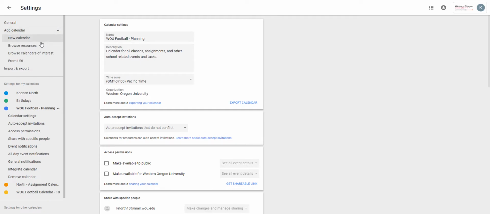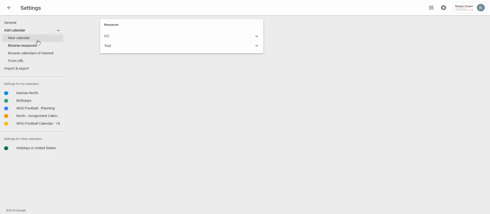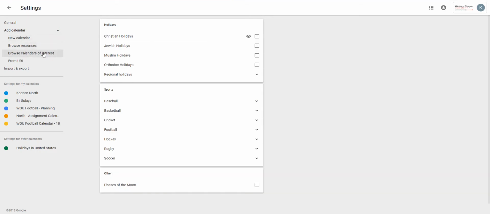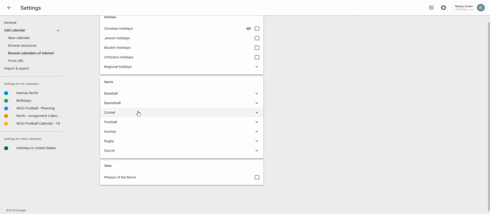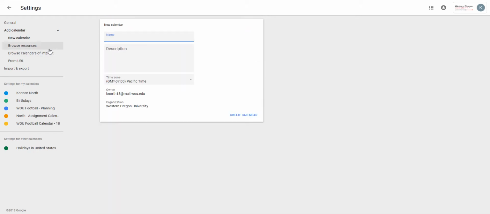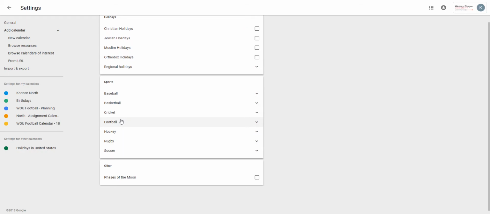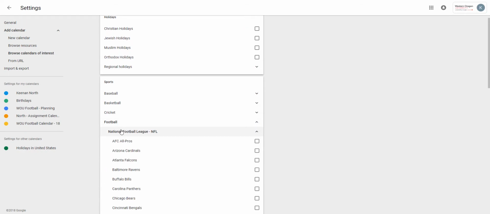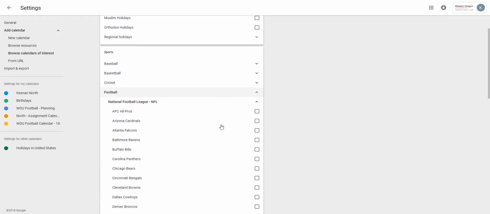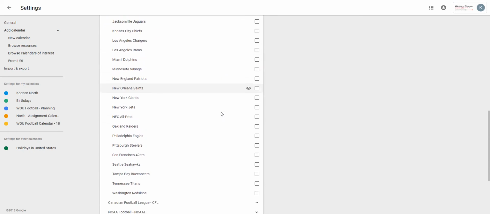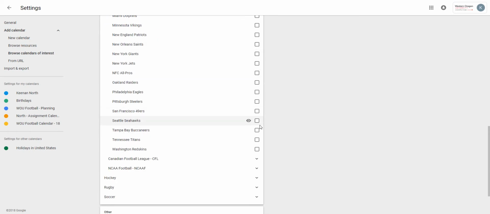One of the other cool features of Google Calendar is the ability to add calendars of interest to your existing calendars. So we'll click on the calendars of interest sidebar, and we're going to add our favorite NFL team schedule to our calendar. Because I'm from Washington, I will select the Seattle Seahawks. And once I've clicked that checkbox, the team is now added to my calendar.